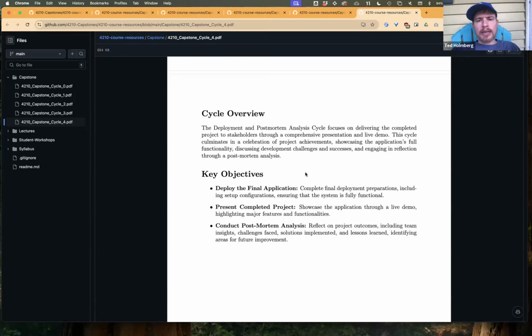So this cycle culminates in a celebration of project achievements, showcasing the application's full functionality, discussing the development challenges and successes, and engaging in reflection through postmortem analysis. So this first part is talking about the deployment, the application being able to show off to all of your stakeholders how to use the application based off of their requirements, what they want from the software.